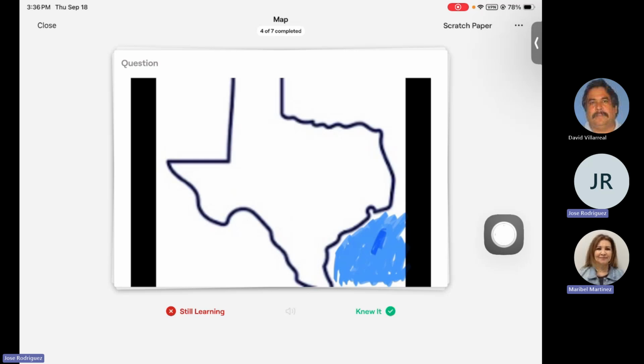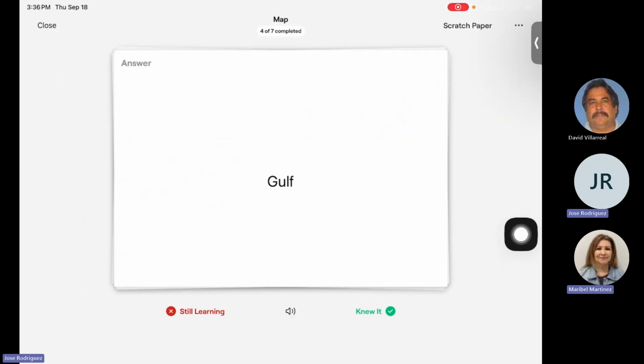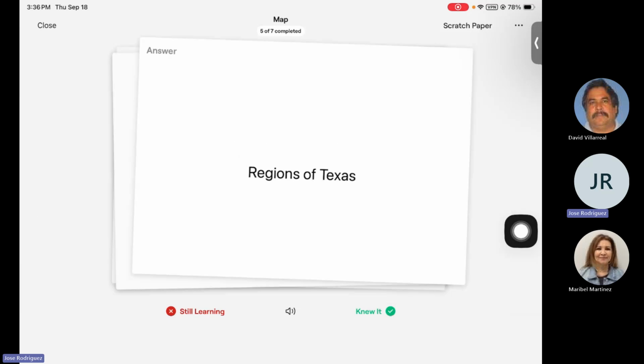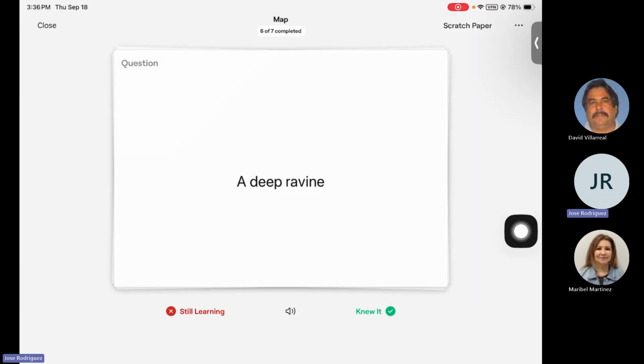To me, that would be more like the Gulf. Gulf of America. Perfect. David says Gulf of America, but whatever you want to do in terms of the class right there, that's your choice, right? Here we have the sections of Texas, regions of Texas. And then once again, we have the same one that we struggled with on the last one, right? A deep ravine. What is this?